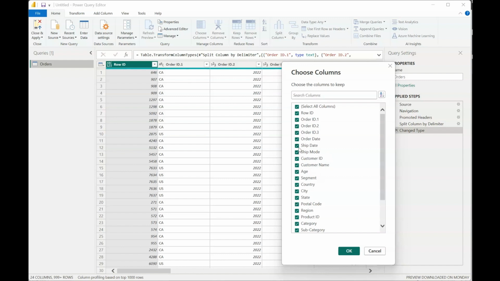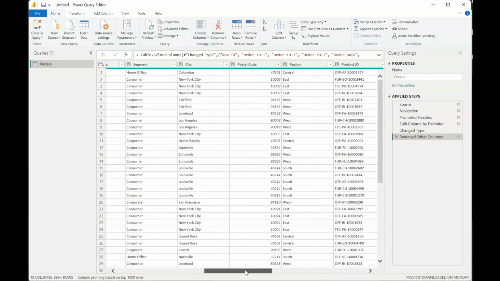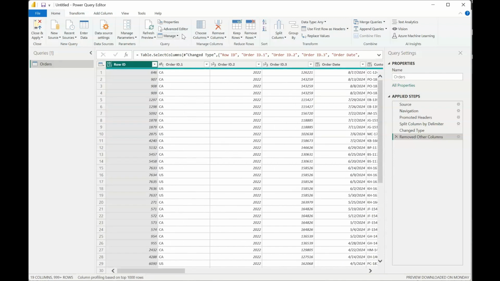So, for example, we may not need a ship date or ship mode or age of the customer or state or postal code. So we can uncheck these columns which are not required for that particular report and say okay, and it's removed or deleted.